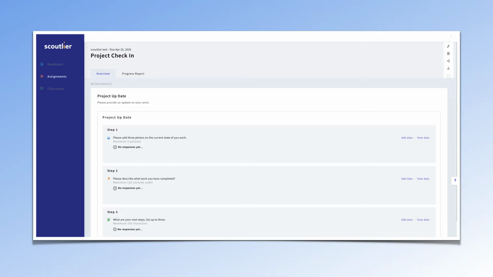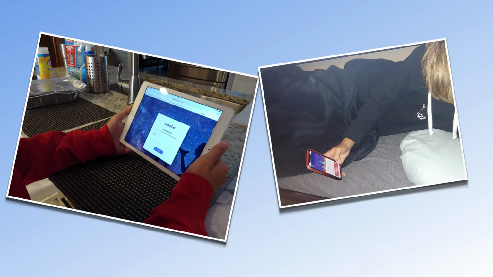In this example, students are working on a variety of projects, all different from each other. The teacher can use a single assignment to check on their progress. Students can show photos of their work, explain their work, and list next steps. Scoutlier helps us differentiate instruction by making it easy to ask students to pursue their learning in different ways within the same activity and to choose their own means of self-expression.